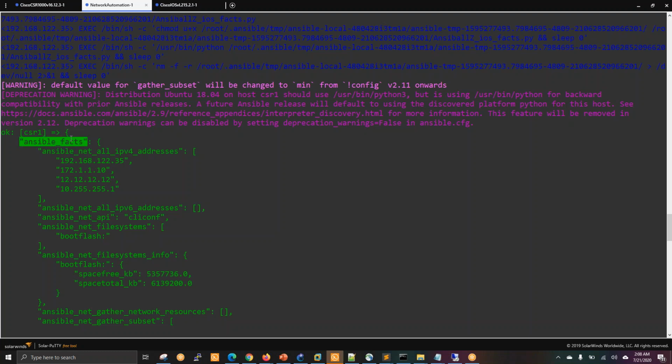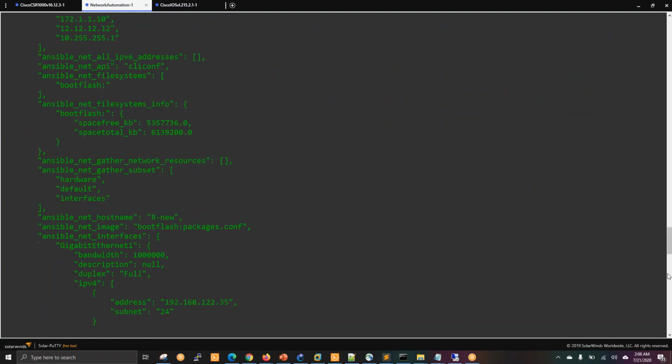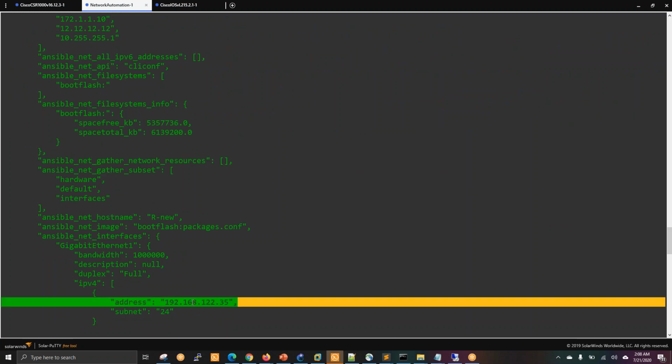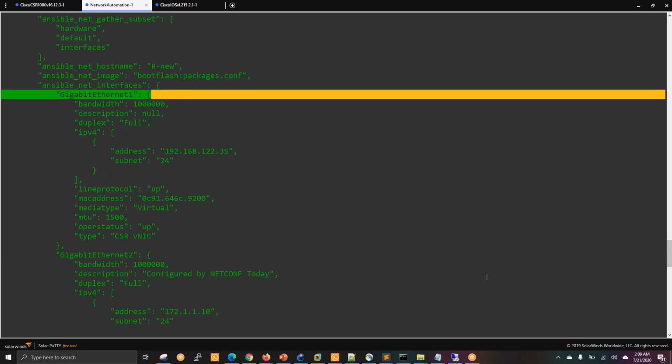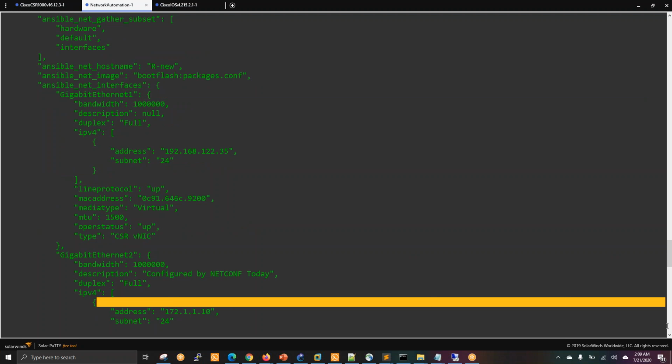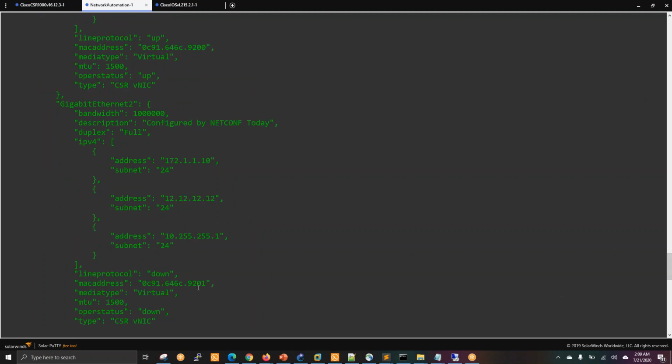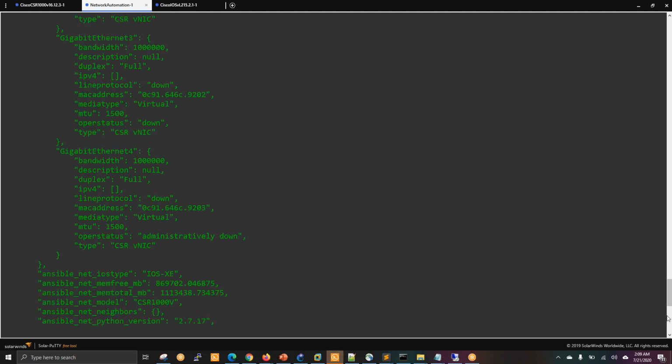So here you can see the Ansible facts, the IPv4 address, that's correct. These are the IPv4 addresses, and IPv6 we are not using. Then I can scroll down. You can see the other information as well: the file system info, the IPv4 address of the gig1 interface. Then I can scroll down and you can see the line protocol, then the gig2 interface. Now we are getting the output in the correct format.